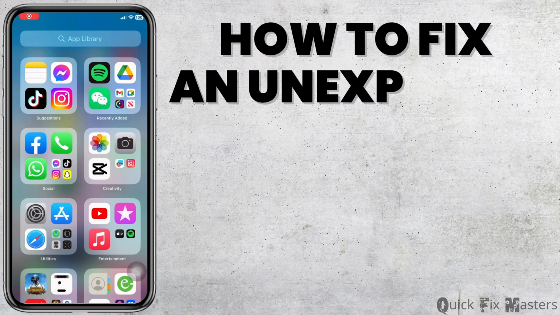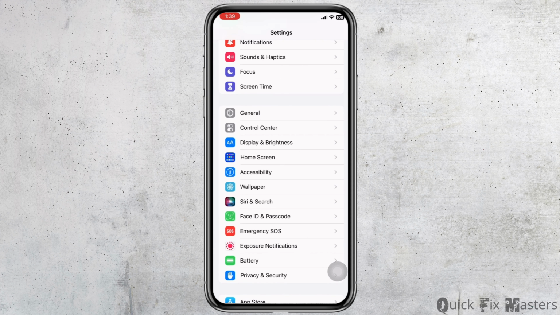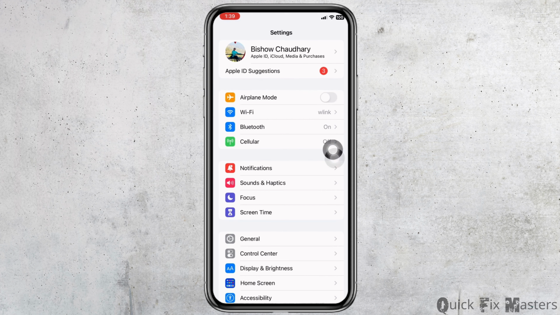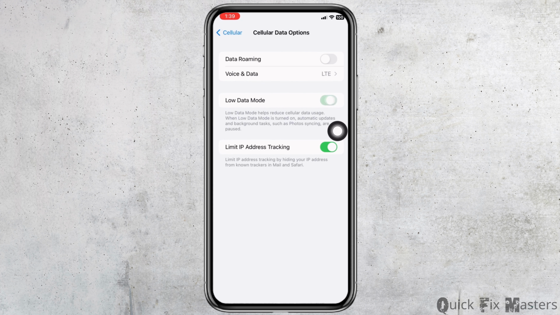How to fix an unexpected error occurred in Facebook iOS 16. Launch the Settings application on your device and tap on Cellular if you are using cellular data. Tap on Cellular Data Options and make sure the toggle button for Low Data Mode is toggled off.